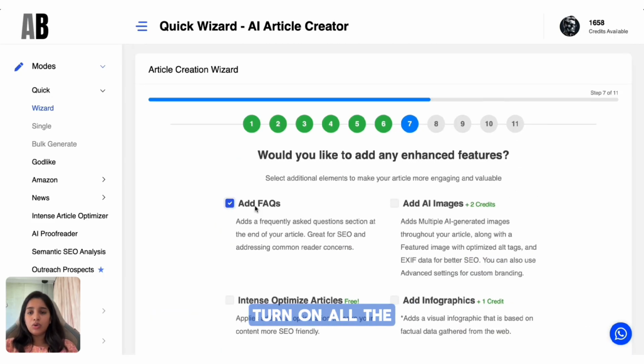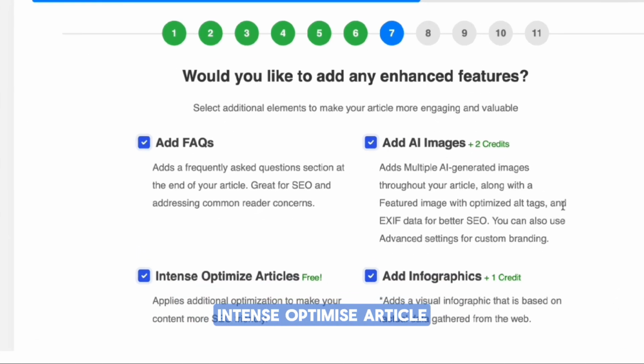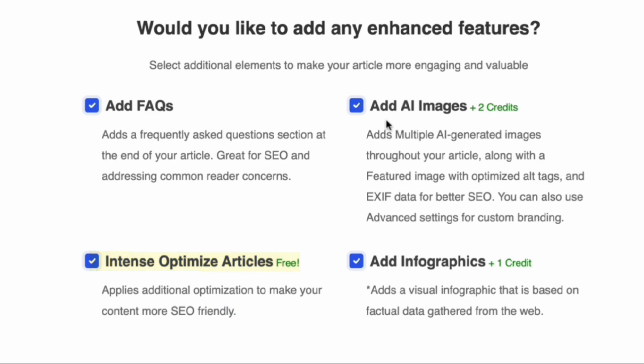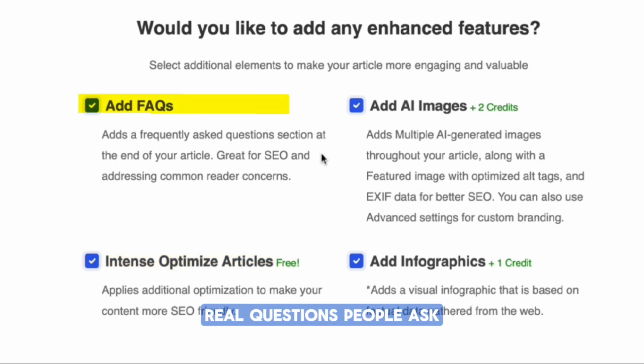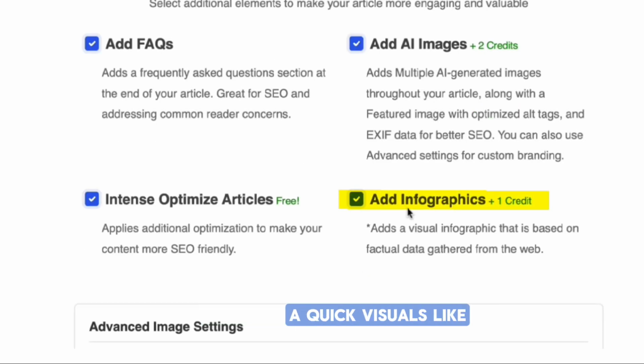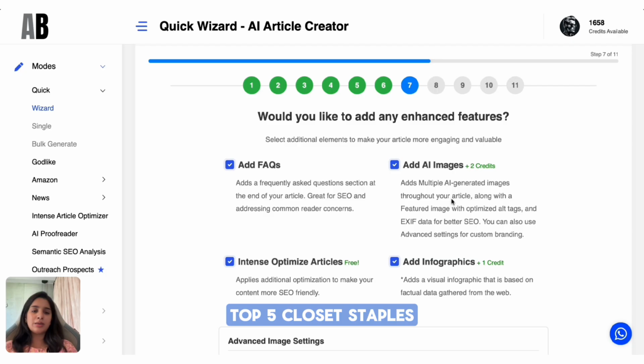Now I'm going to turn on all the 4 boxes here. Intense Optimize article improves blog structure and keyword clarity. Add FAQs includes real questions people ask in Google. Add AI images will add visuals for items like coat, jeans or bags with alt text included. Add infographics will add quick visuals like a 2025 wardrobe checklist or a top 5 closet staples.